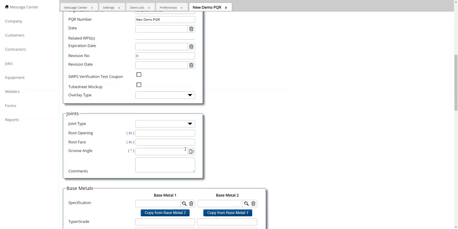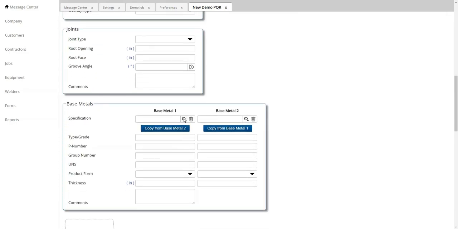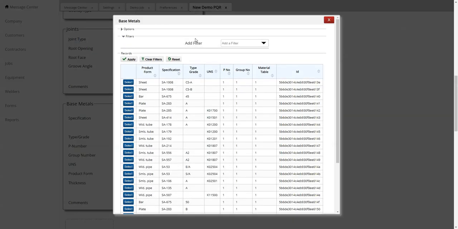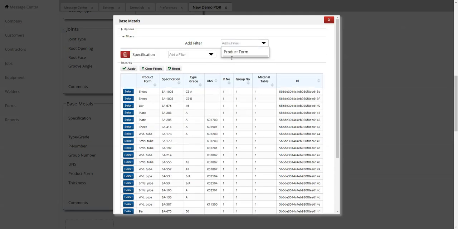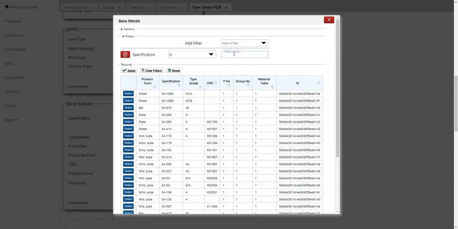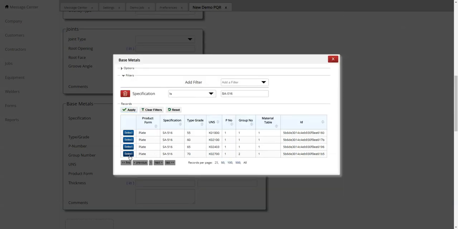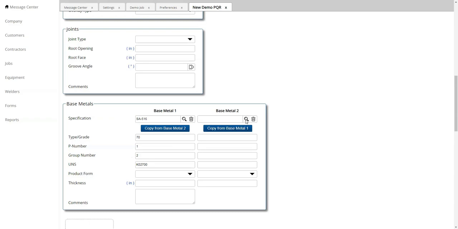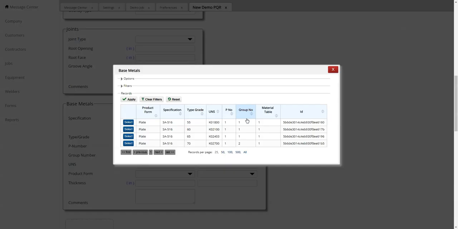Now I'll scroll down to the base metal section and I'll search using the filter for SA-516 and I'll select grade 70, and then I'll search for base metal 2 and you notice that the filter I used was previously saved and the table is the same layout.